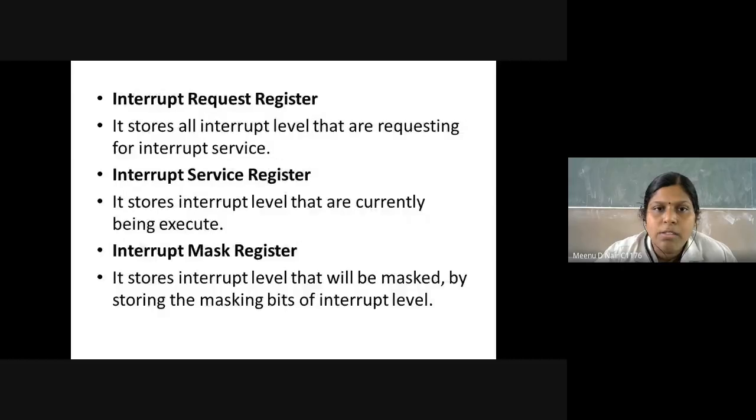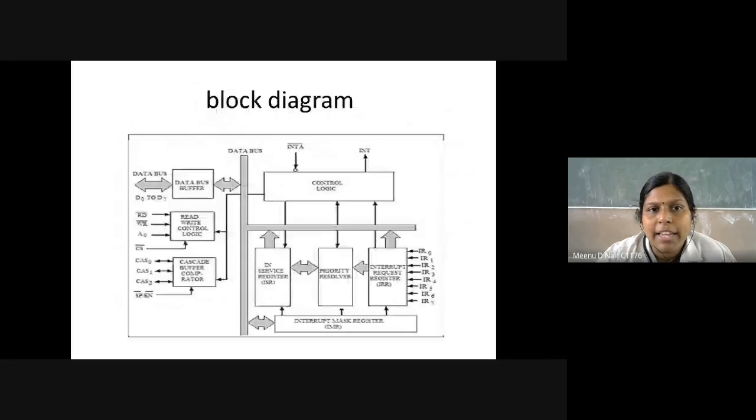This is the 8259 programmable interrupt controller. The interrupt request register has 8 pins connected, so it can receive 8 interrupts from different peripheral devices, and those values will be stored in this register, and this data is given to the priority resolver.